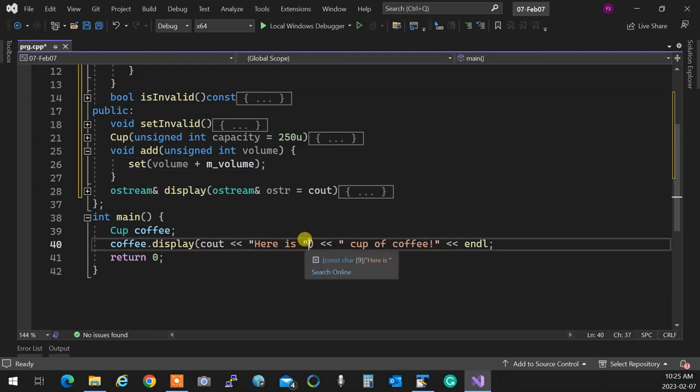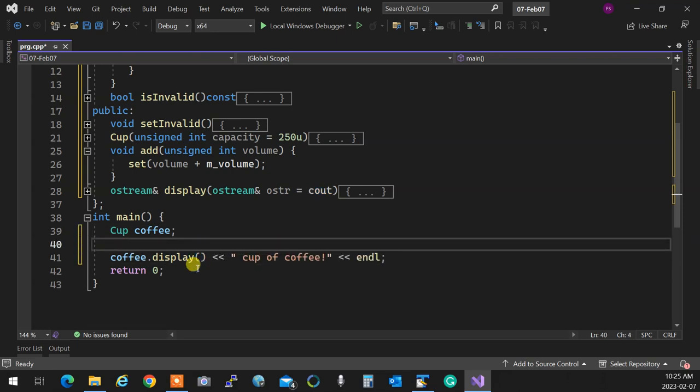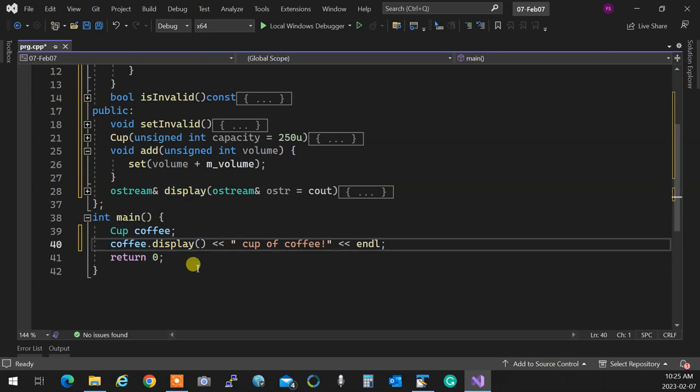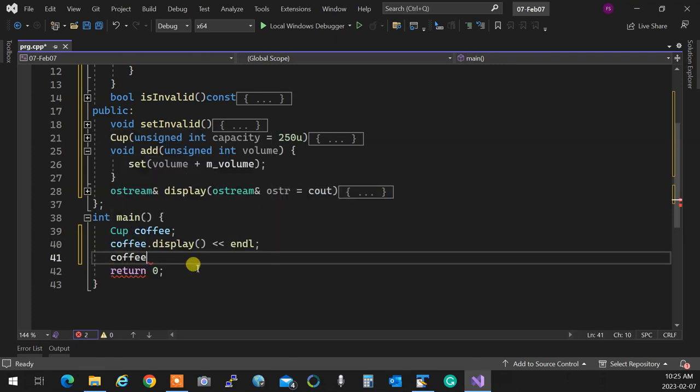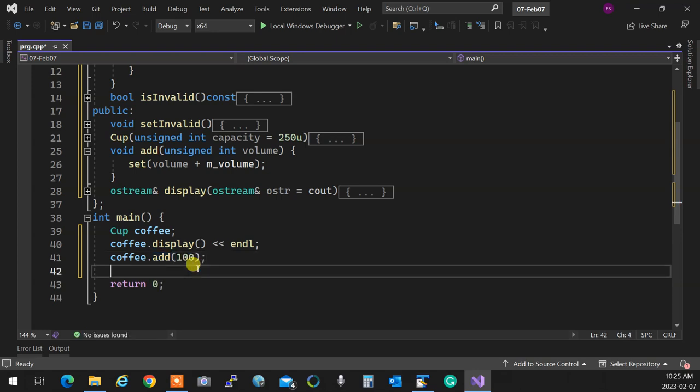Now, if I actually create the cup over here, I'm going to take that thingy out. I don't want that. A cup of coffee is fine. So let's show the cup of coffee over there. And I'm not going to show that message anymore either, because we made our point. I want it to just focus on the value. So in here I'm going to say coffee dot add, and I'm going to add 100 cc of hot coffee in this thing, and I'm going to drink it. So coffee dot display.